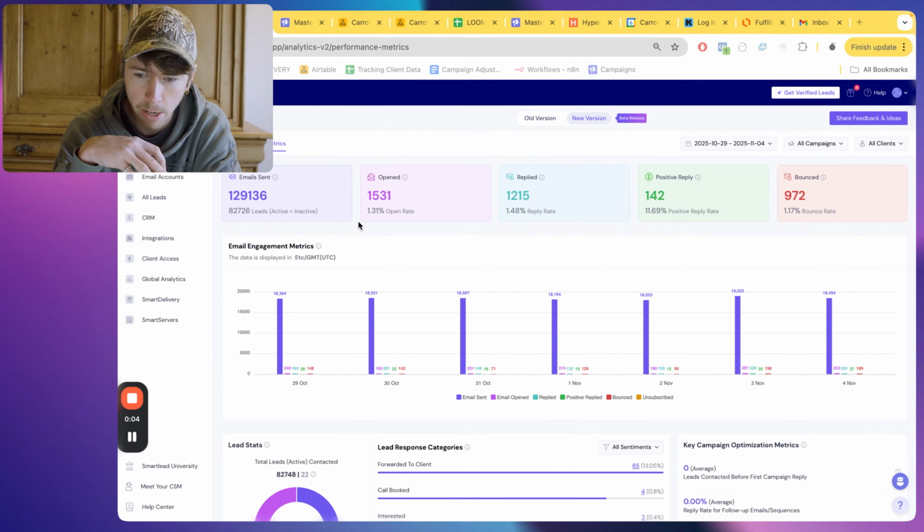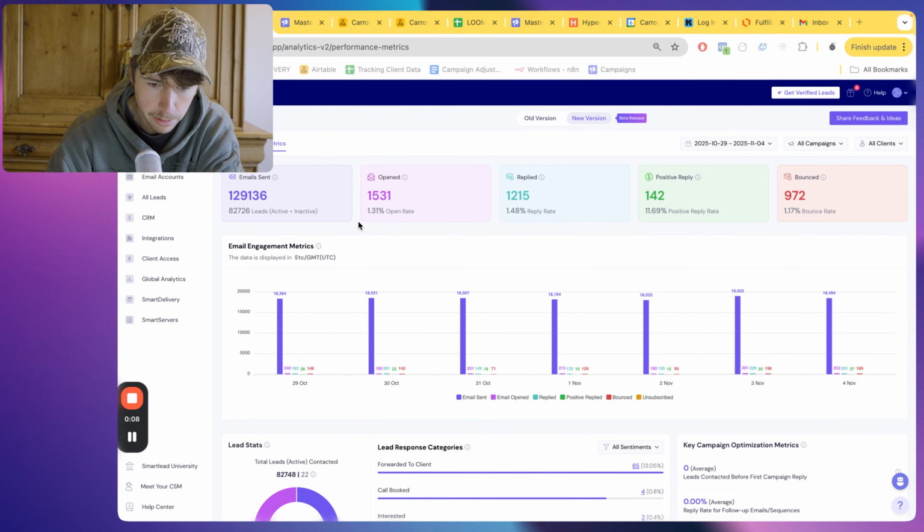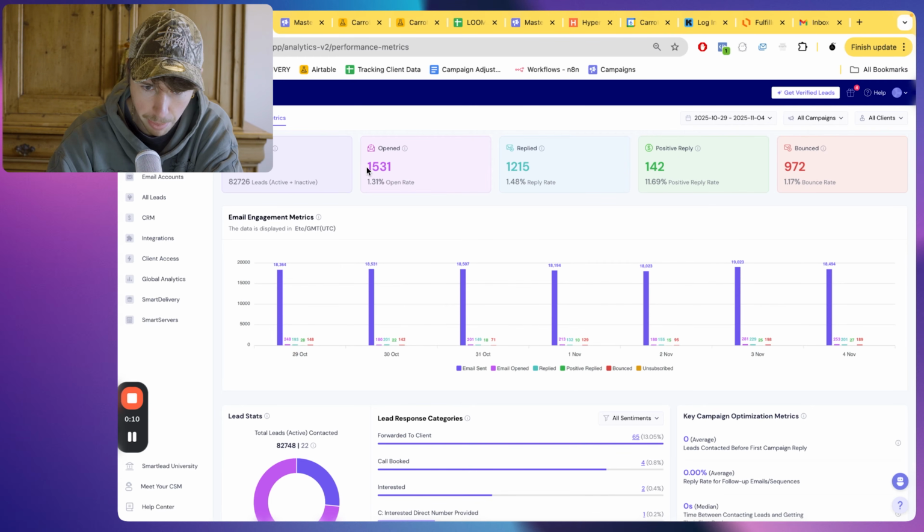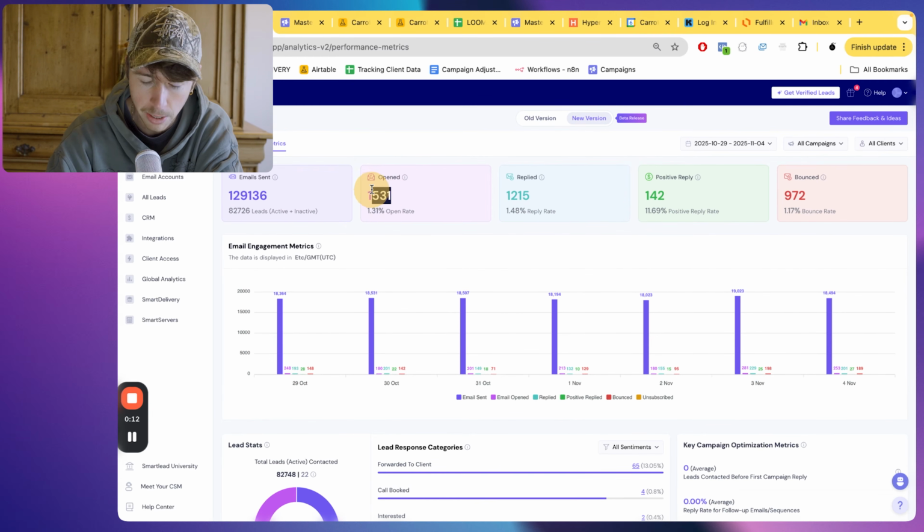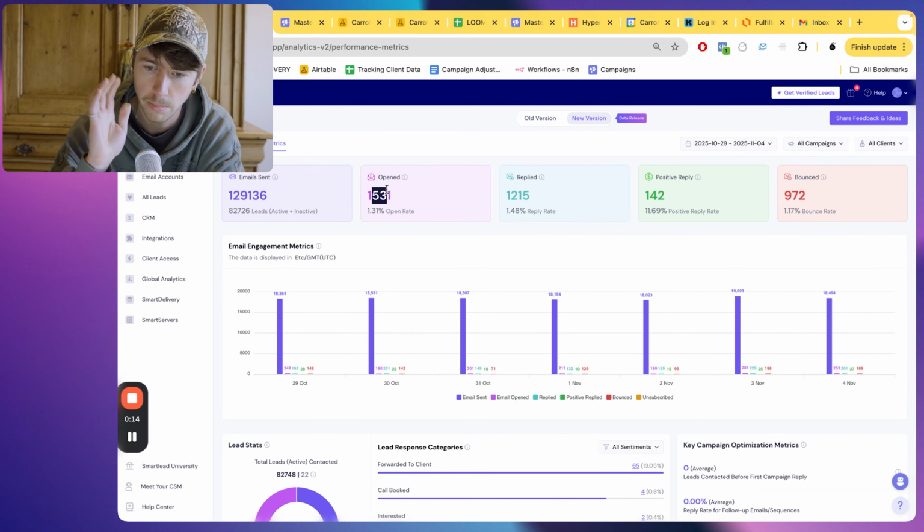Okay, so here is our sending for the last week, and we've accidentally got some campaigns which are tracking open rates. We shouldn't be tracking open rates. Ignore those. These are the amount of replies, and also ignore positive replies because this doesn't do a fantastic job at tracking the actual amount of positive replies. So these are the main things.